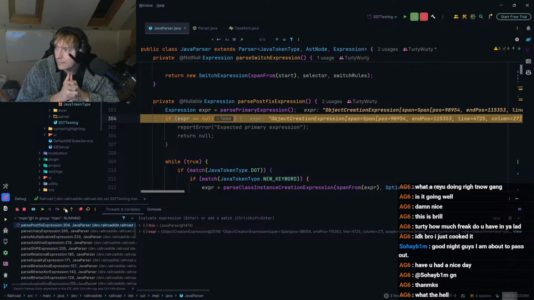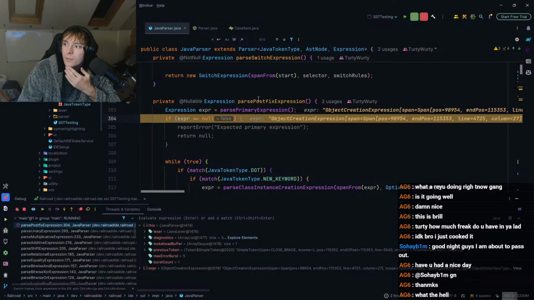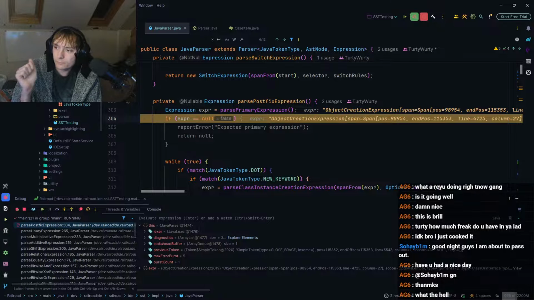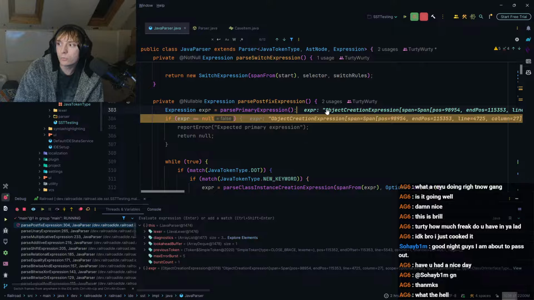I didn't mean to do that. That's probably just messed up the entire thing, hasn't it? Because if we see... Yeah. Okay, actually, maybe we can do it the other way around. Maybe we can look for a new object creation expression.